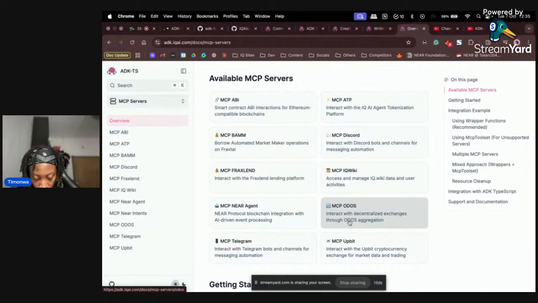And the next one, let's see, which one do we have again? We have the Near agents, which is Near Protocol blockchain integration with AI-driven agents. We have MCP Telegram, MCP updates, MCP ABI. So whichever one suits your needs, just pick the one that you want.